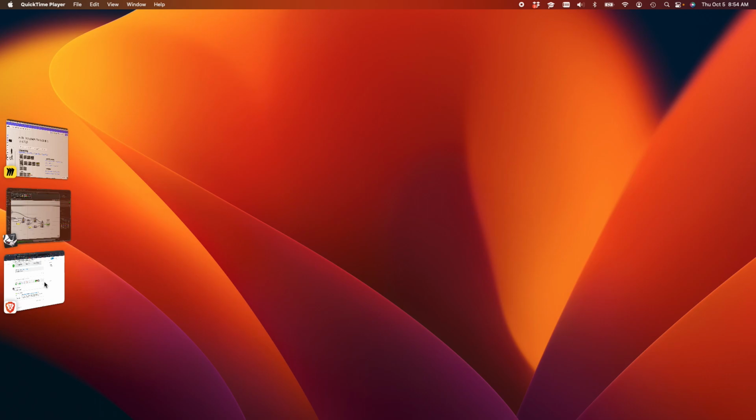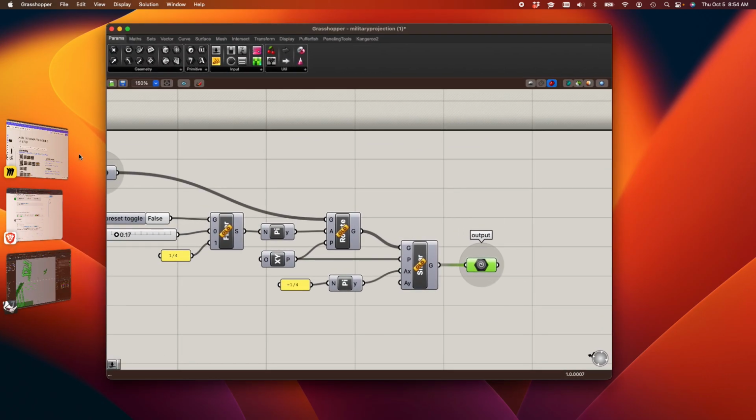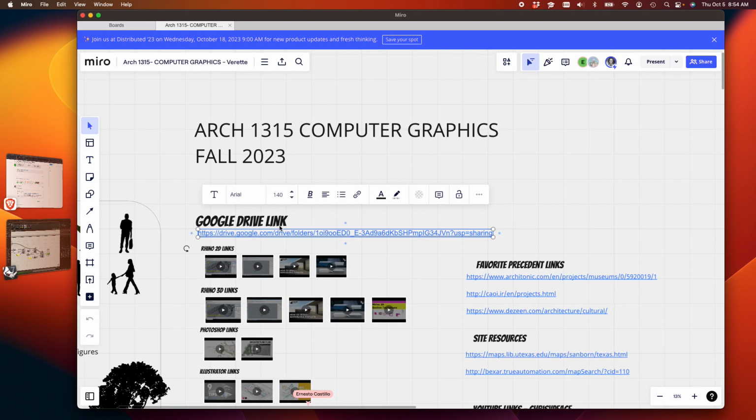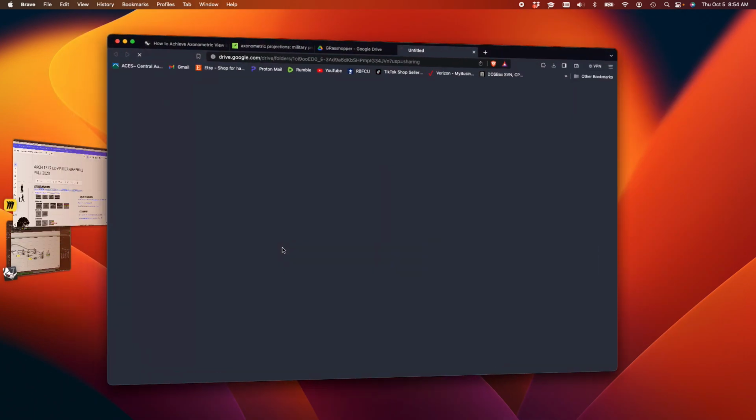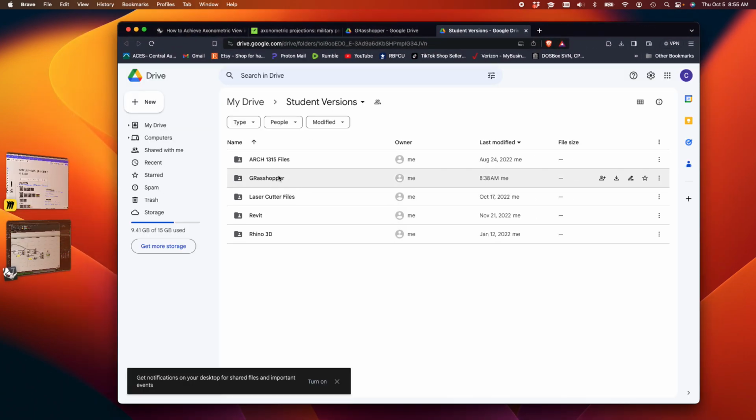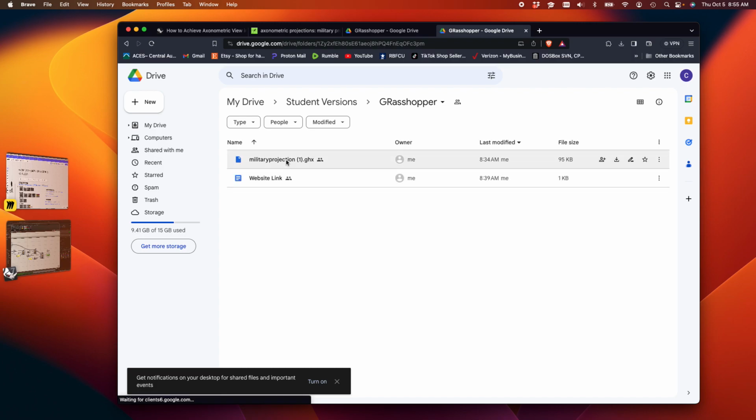It's called Grasshopper, right? So I went ahead and actually put some files on our Google Drive link. If you take a look, open it up, you'll find Grasshopper and the actual file that we need, right? It's entitled Military Projection. It's not one that I made. Somebody made it in like 2009. So I mean, we're a little behind.